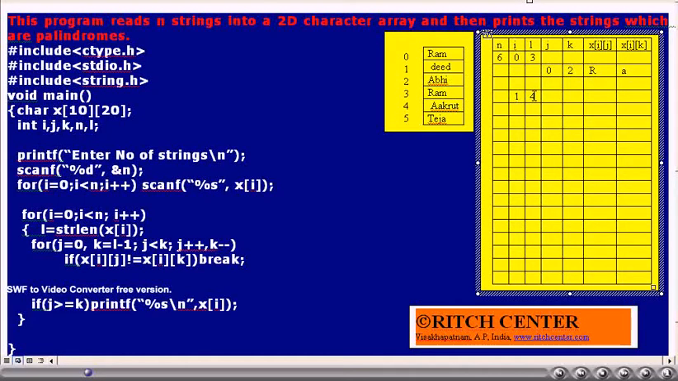String length of x of i is calculated. Thus, L value becomes 4. Now, we are interested to check whether the string x of i, that is x of 1, is a palindrome or not. Thus, j value is initialized to 0. k value is initialized to L minus 1, that is the index of the last character in that string x of i.